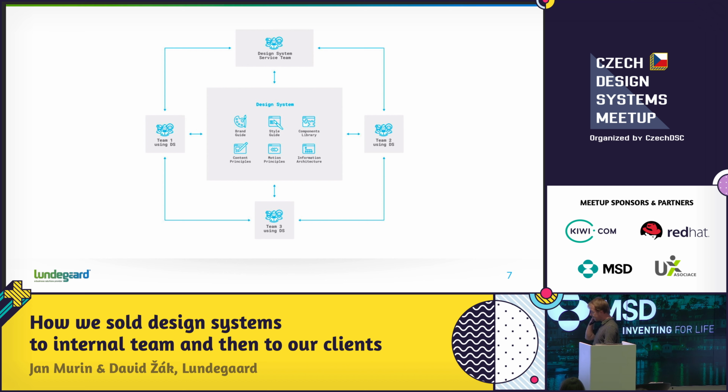So obviously the solution could be a design system. And David, can you tell us something about it? For us, what a design system means can include a brand guide, which means everything about the brand, how to use the logo. Style guides, which can be how to use the colors, typography, and so on.